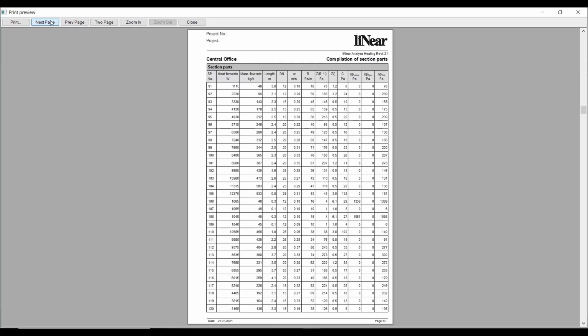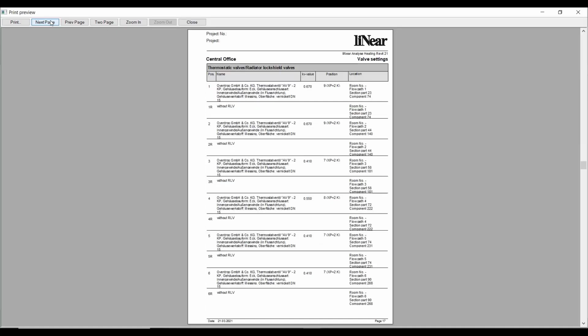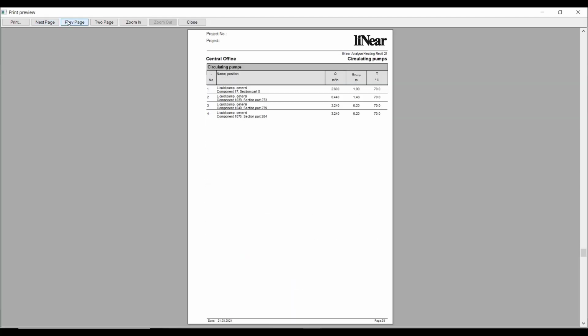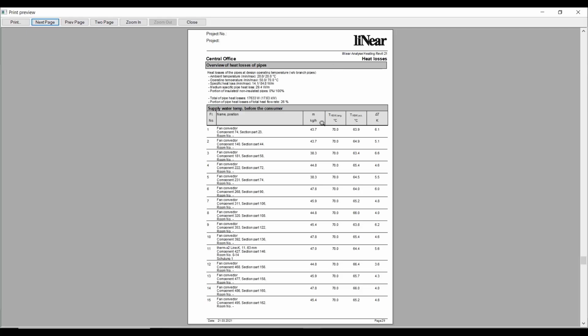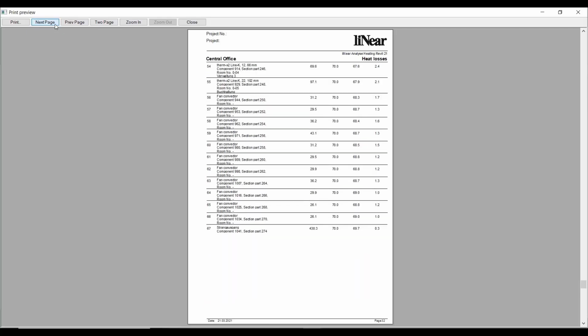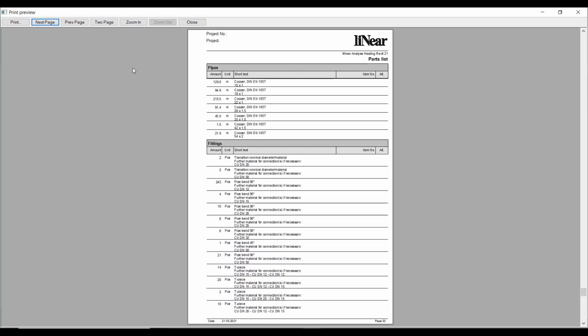And when we continue, we will see the valve settings. It shows all valves that we used in the system. And it shows the circulation pump, heat losses, and from this page it shows us the material list.